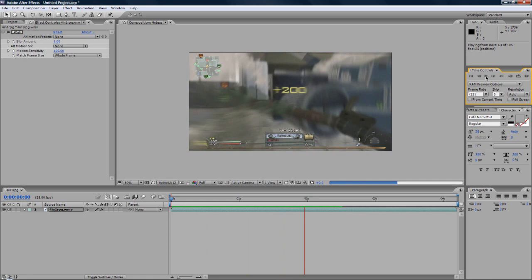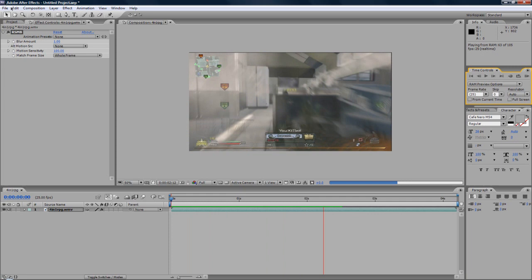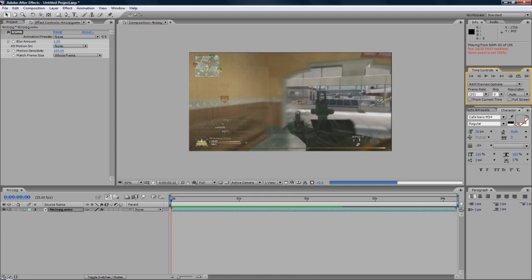You have real motion blur, whatever it's called. Real Soft Motion Blur, just guessed from RSMB. Not too sure, but go ahead, download it, use it. Use it in a lot of your videos.